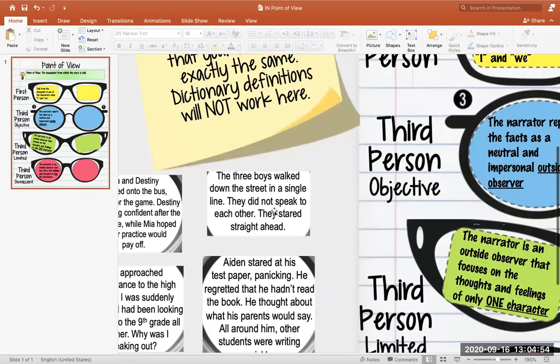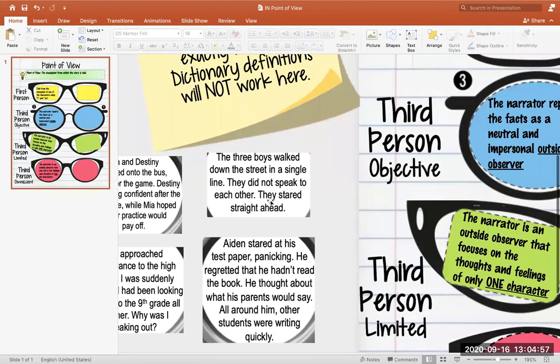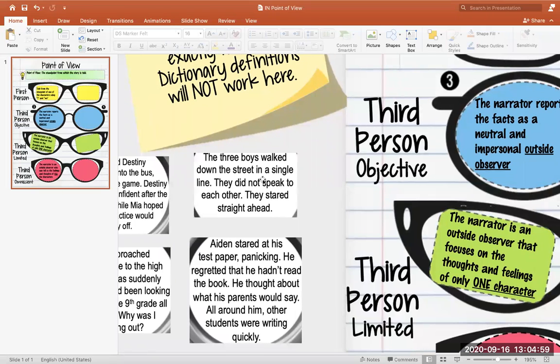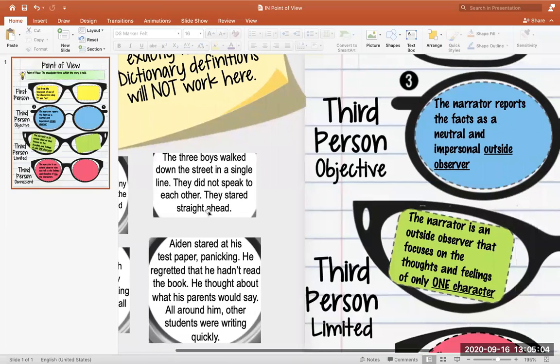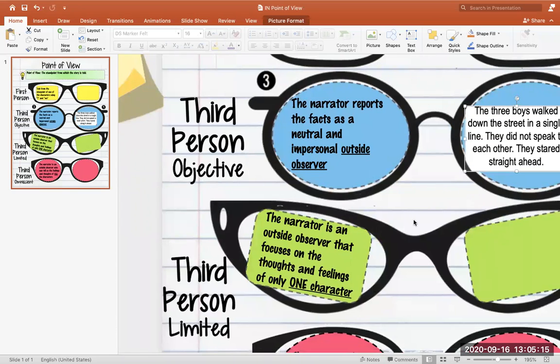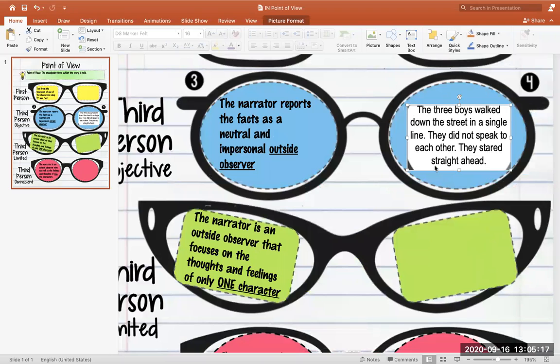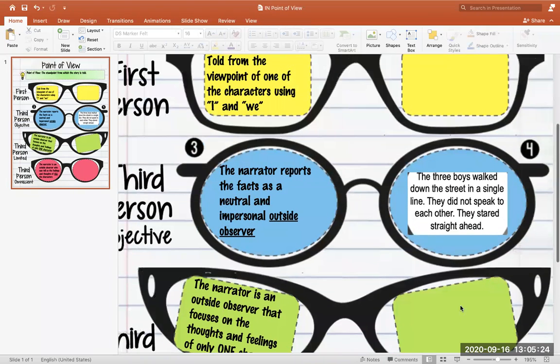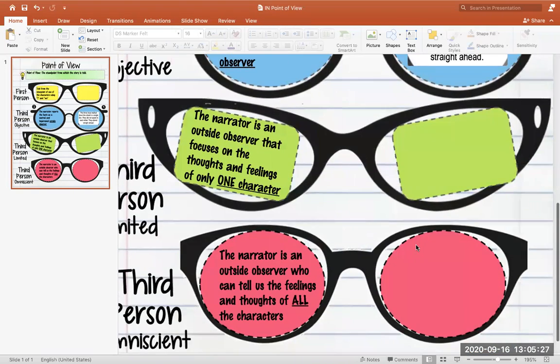So it's not talking about any feelings. It's not giving us any specific information about one character. And if it's not giving us about any other character, then it's not giving us anything about any other characters either. It's just like a reporter. The reporter is just telling us what happened. So the only one that's like a reporter is going to be third person objective. So what you're going to do is you're going to grab this and you're going to move it over to the other side of the glasses. If you need to adjust it to make it fit, that's fine. This one was okay. But you're going to do the same thing for all four pairs of the glasses.